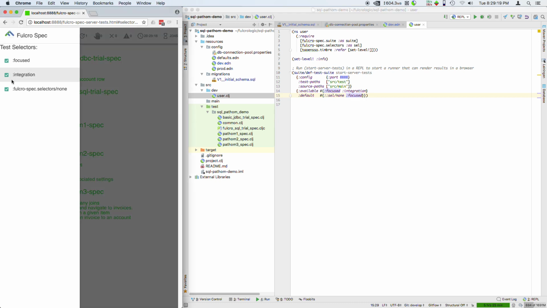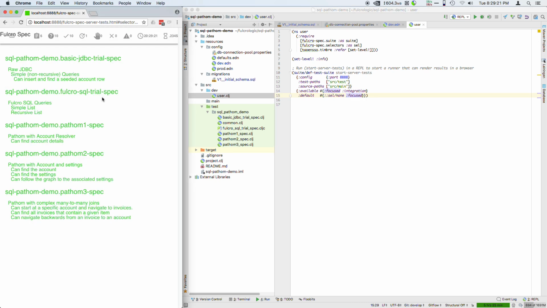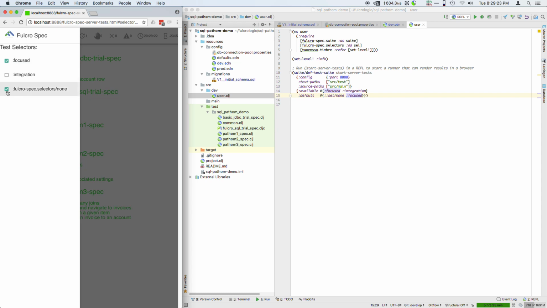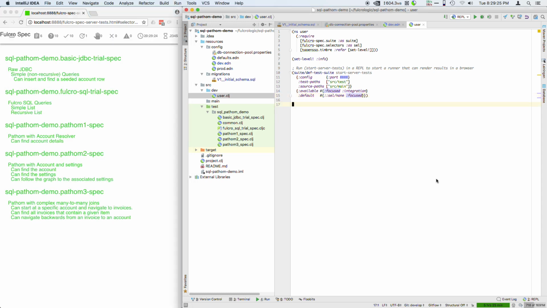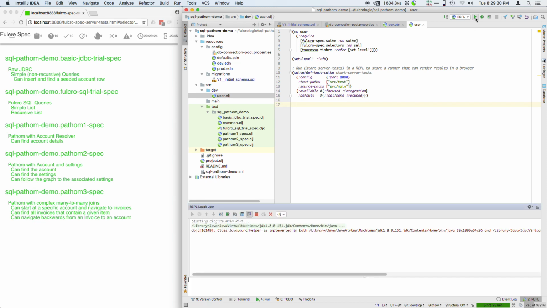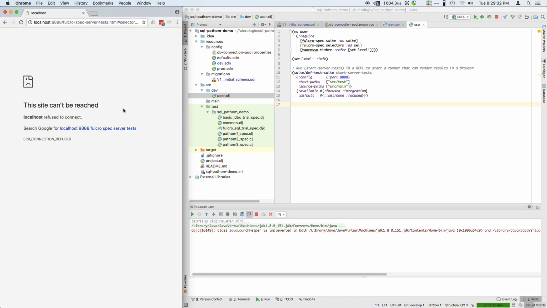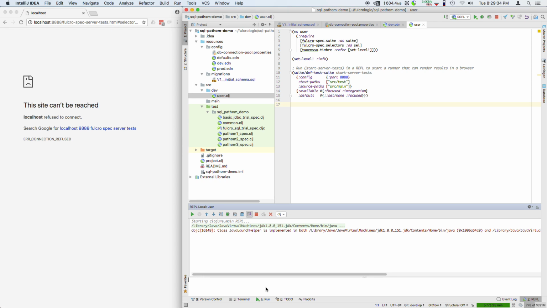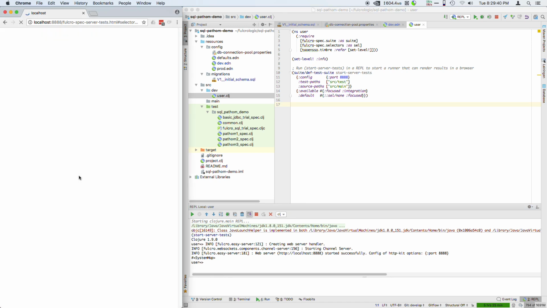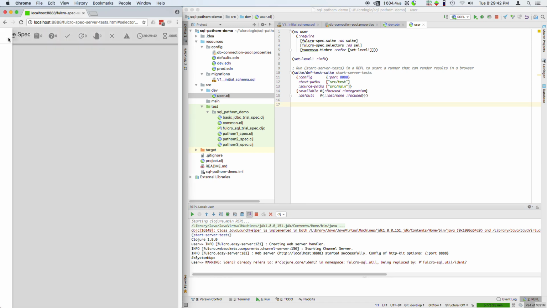So over here, if I uncheck integration, nothing happens. Nothing's going to change if the actual test server isn't running. So if I hit reload here, it just can't be reached. Okay, so we're going to start the server tests. It'll tell me it's running on 8080. Now I can do that.